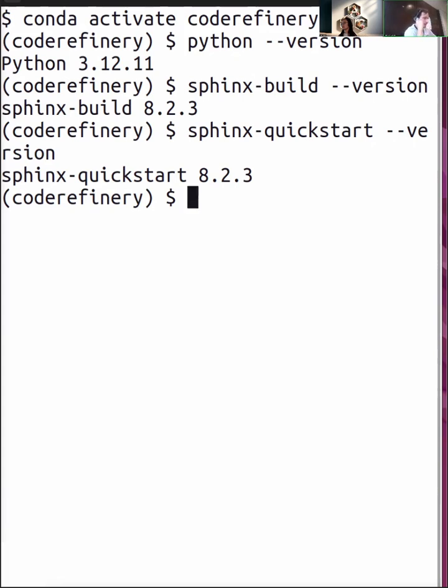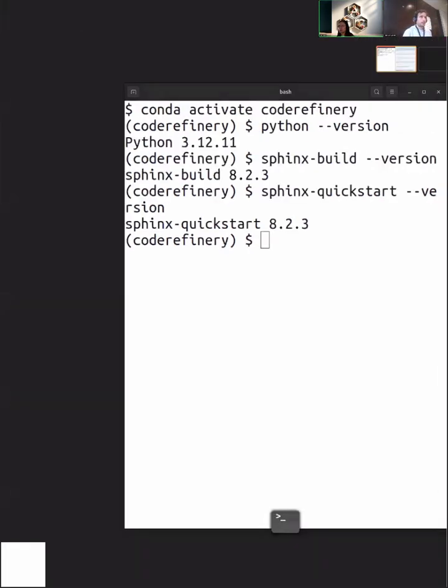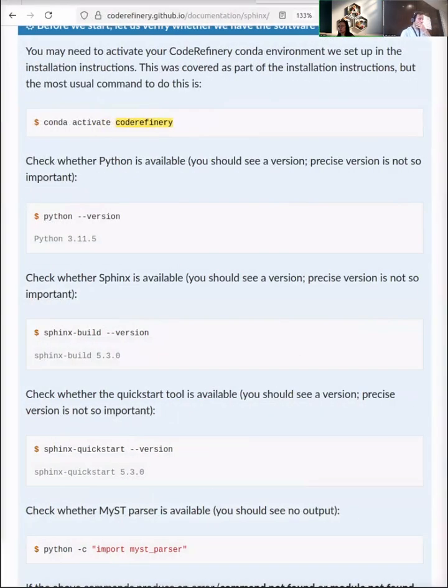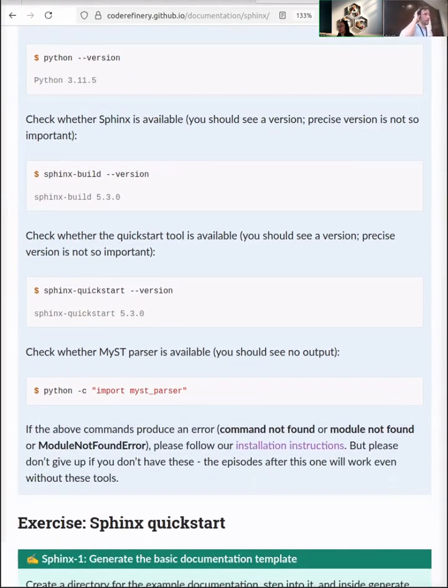And the last thing. I have version 7.4, but it also works. By checking versions, if we spot something strange, we may know it may come from a version difference.